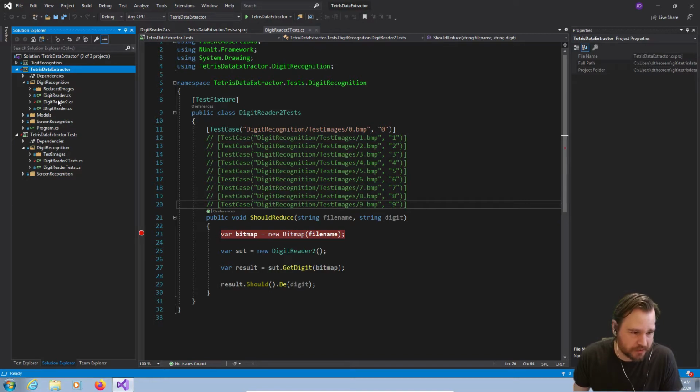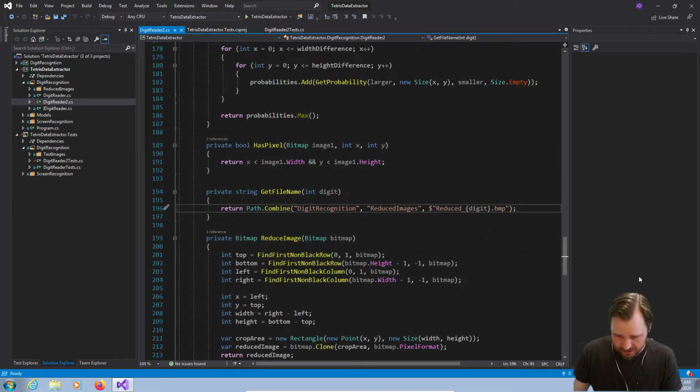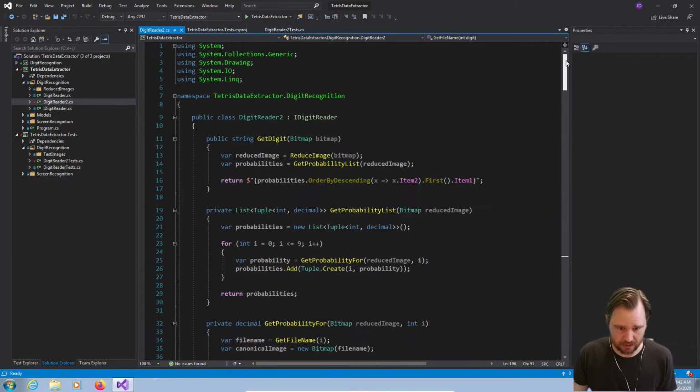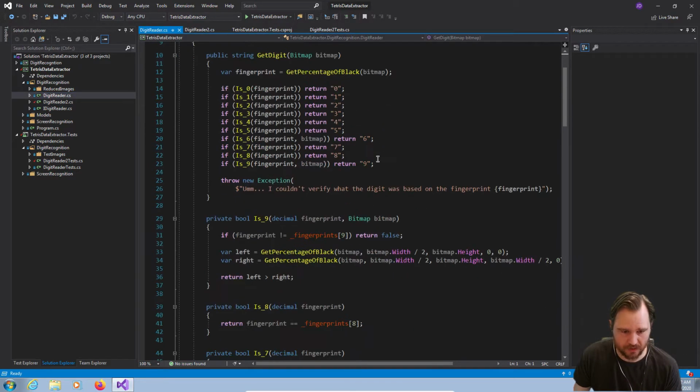So remember, we had digit reader 2. This is what we were working on. This is our algorithm to recognize a digit. That was called digit reader 2 because we tried this other one first, which didn't exactly work out.